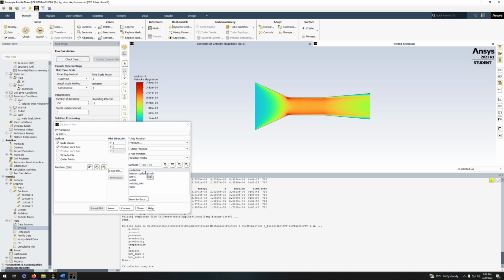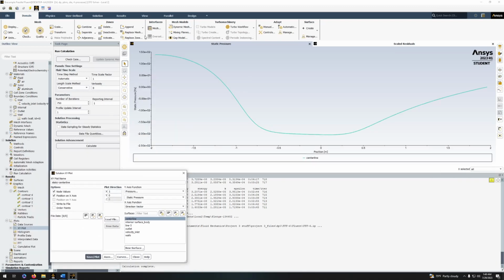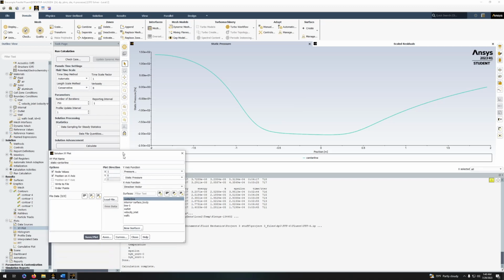Now, the next part here is we'll just name this plot the static center line. And then okay, now we can go ahead and plot it and look at it. Alright, so it looks pretty good, about what we'd expect.